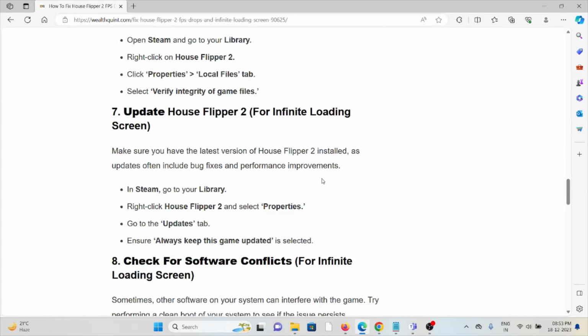The seventh method is to update House Flipper 2, for the infinite loading screen. Make sure that you have the latest version of House Flipper 2 installed, as updates often include bug fixes and performance improvements. In Steam, go to library, right click on House Flipper 2, select properties, go to the updates tab, and make sure always keep this game updated is selected.